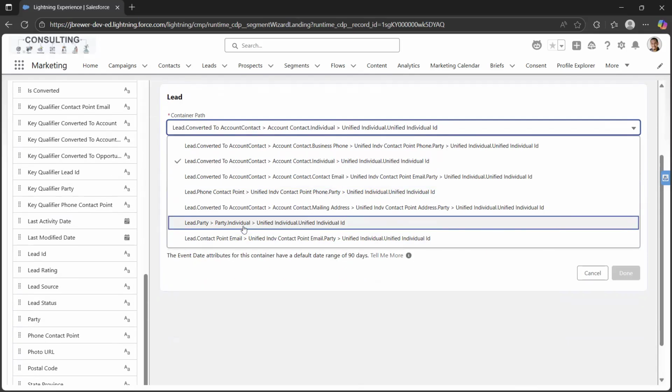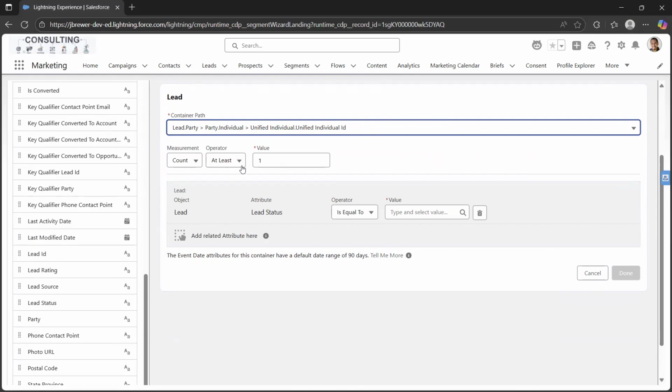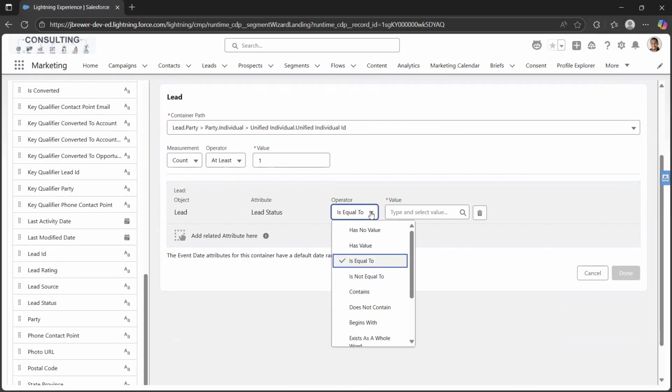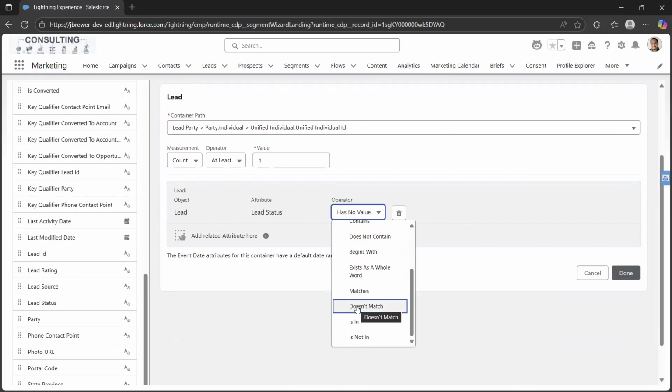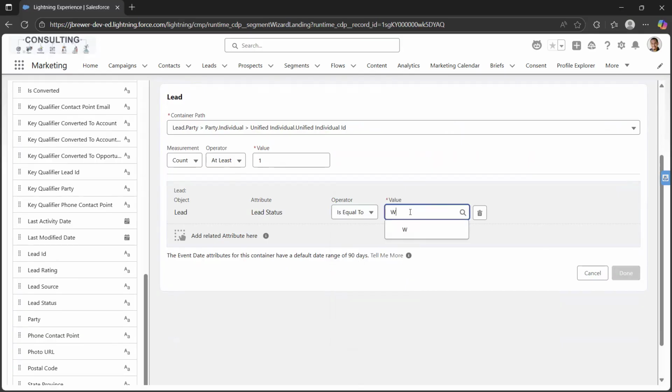All right. So normally I'll just put this as lead party individual here. And then we want at least one value here. That means one lead that's related to a record that has at least this attribute. Our operator is equal to, but you notice we have the option to do has no value, has a value, is not equal to, contains, does not contain, matches. So we can slice and dice this a lot of different ways. But in our case, we're going to say is equal to, and then we'll say working.